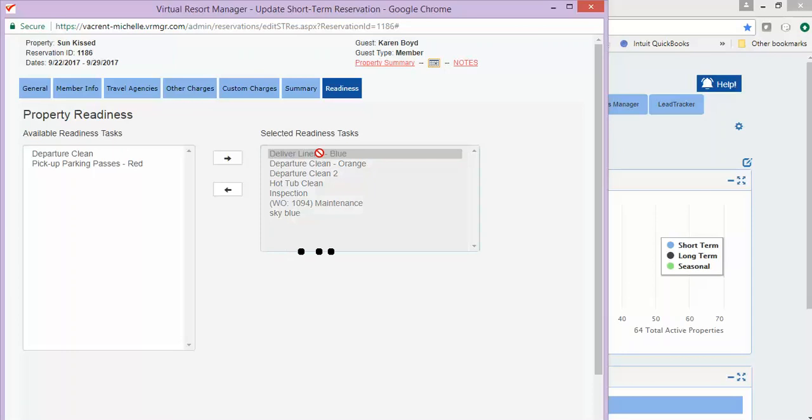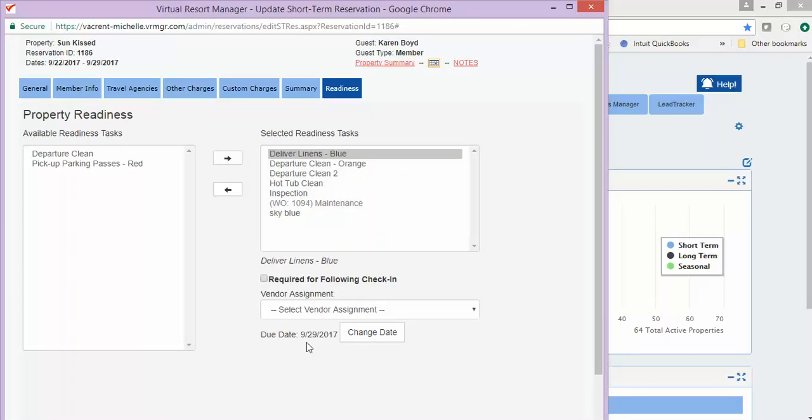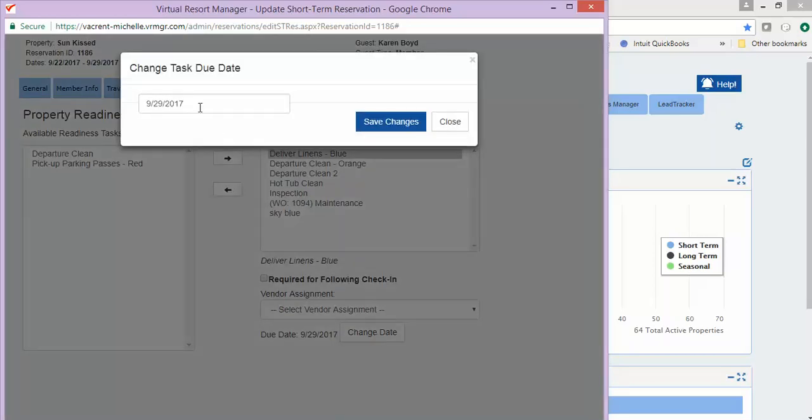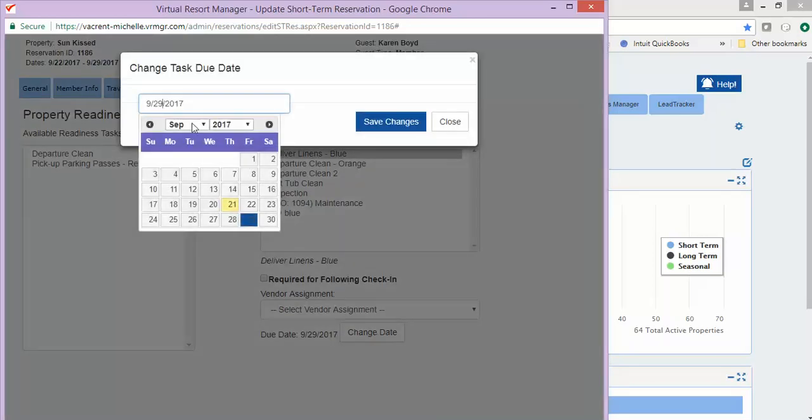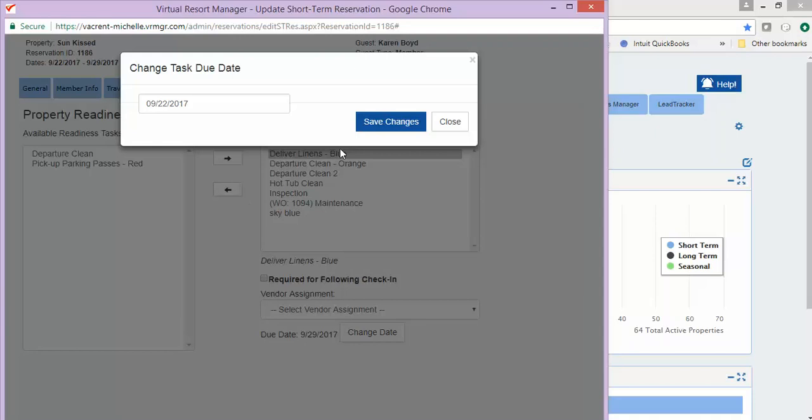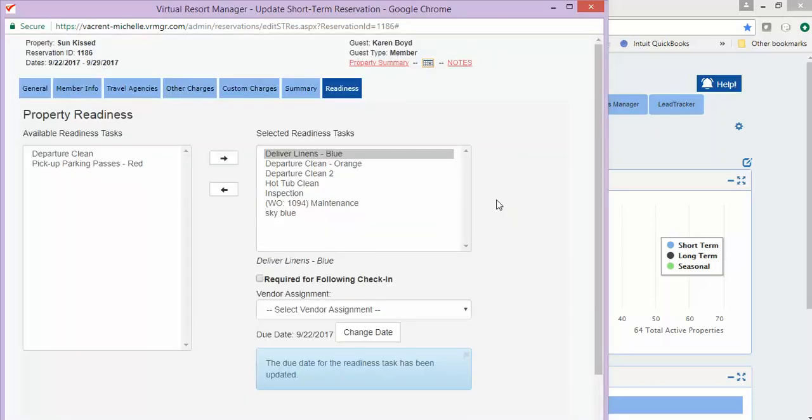When we click on this task, we see that right now the due date is the 29th of September. The reservation is actually checking in on September 22nd, which is when we would like the linens to be delivered. So to change this date, we click the Change Date button. We enter in the new date and click Save Changes. The due date has now been updated, so it will show as due on September 22nd as opposed to September 29th.